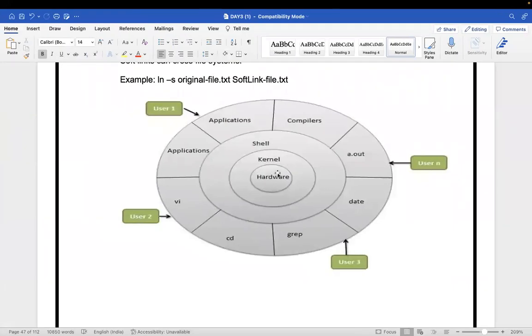So this is the hardware. On the hardware, we install the OS. Once we install the OS, a default shell is already installed on Linux. A shell will come, and in the shell we can interact with a number of people.